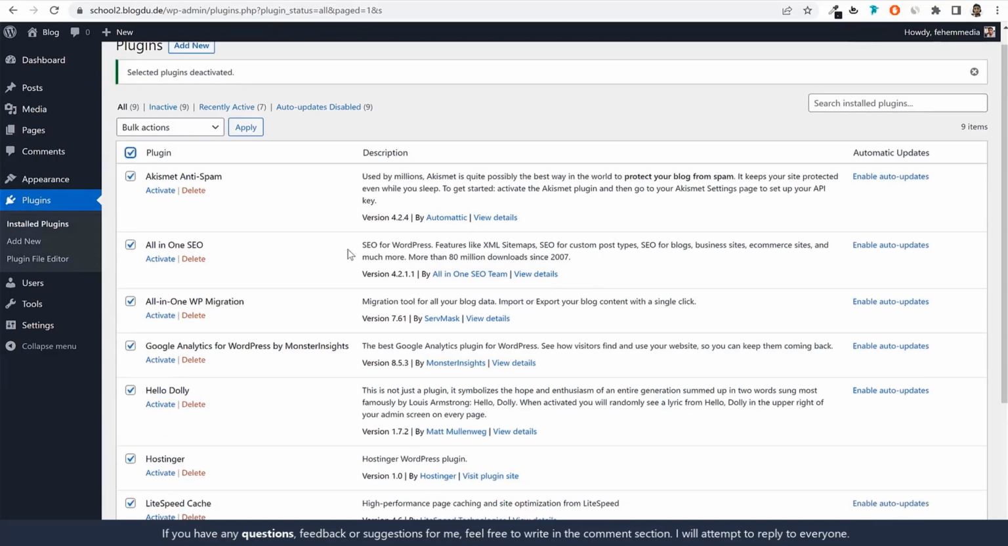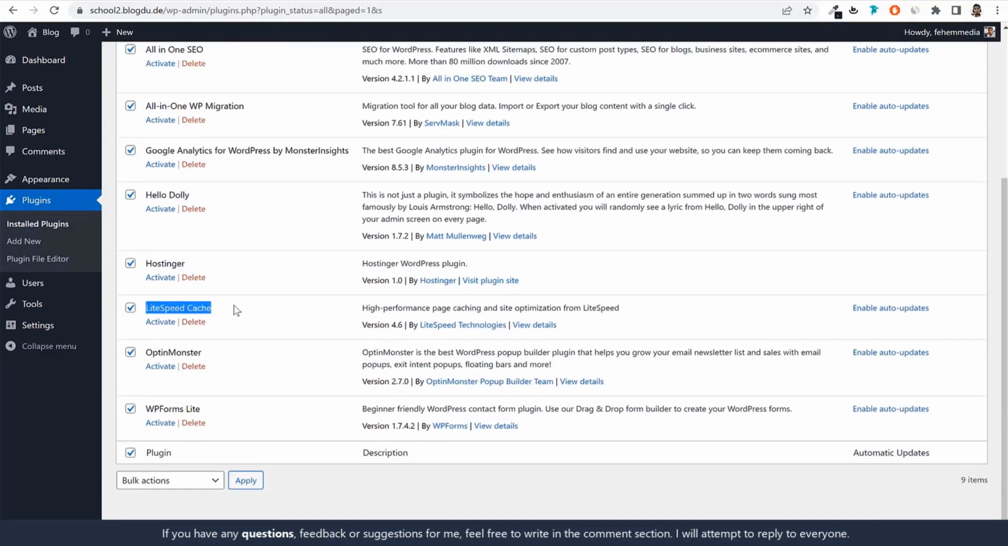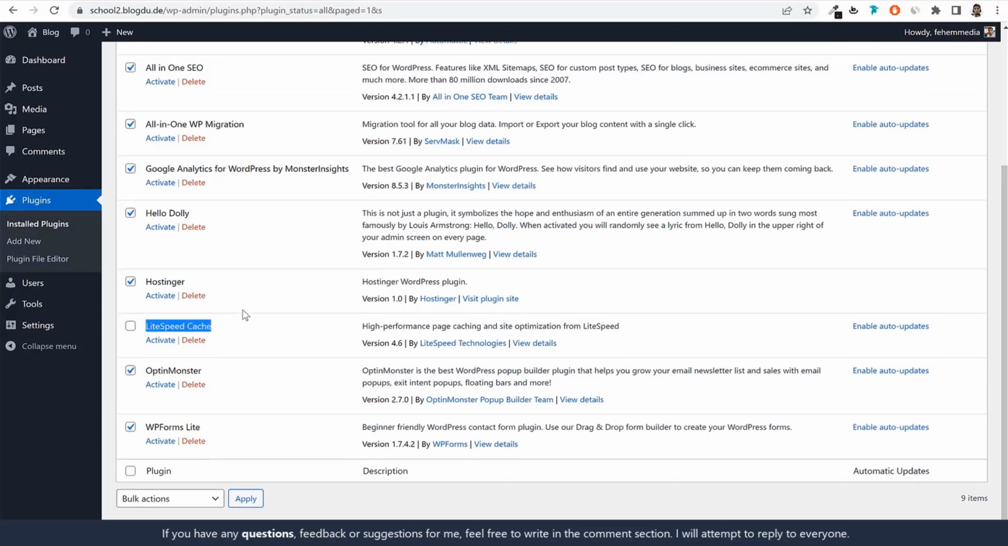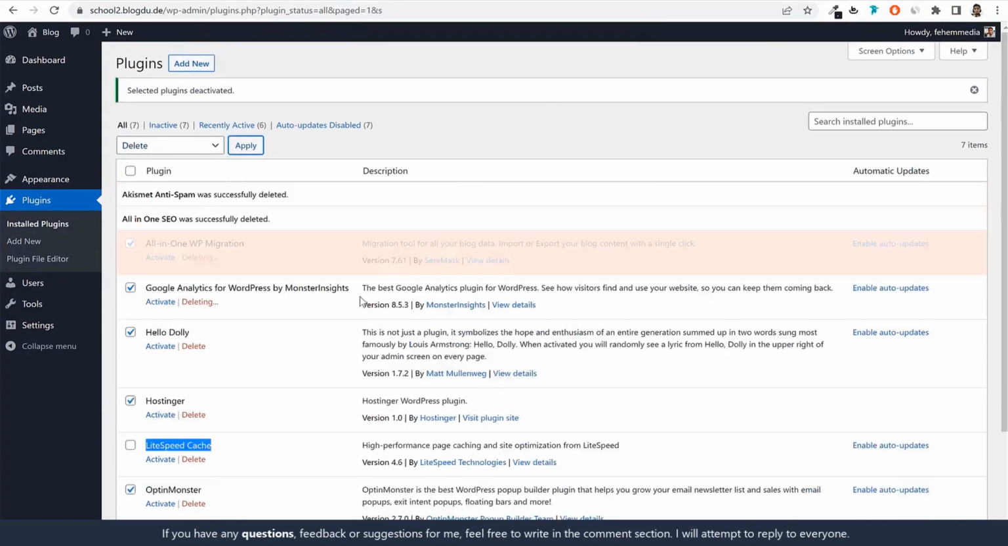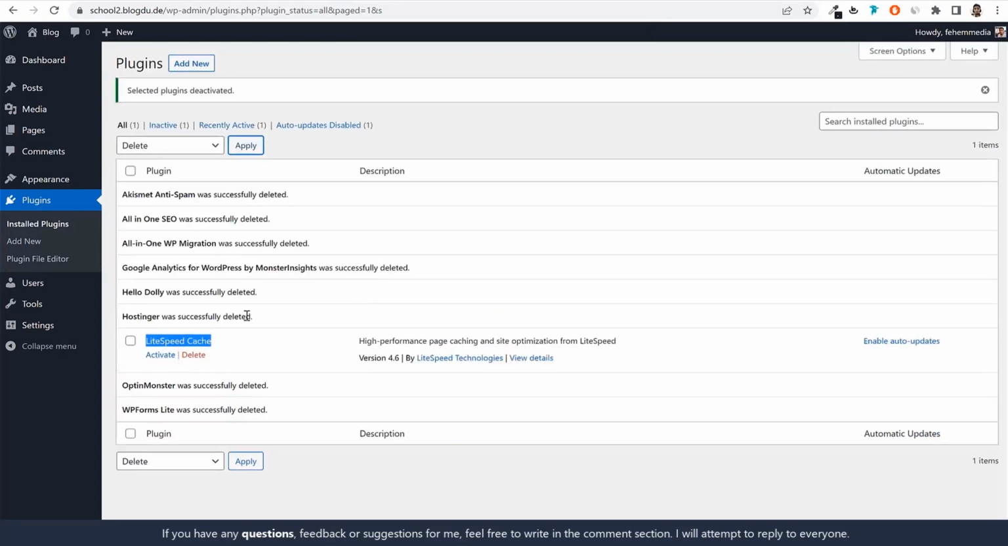So again, tick mark this thing. Just leave this one, LiteSpeed Cache. This is an important plugin. This is your caching plugin, so this will improve your website speed, as you can see. So make sure to just leave the LiteSpeed Cache and delete everything else. So select delete, click on delete. All these plugins will be deleted for you. If you want, you can do it one by one.